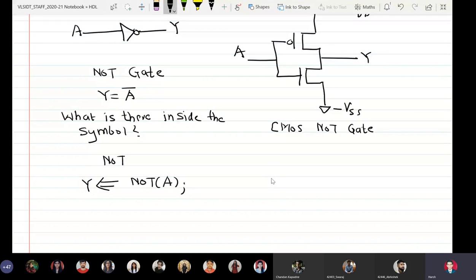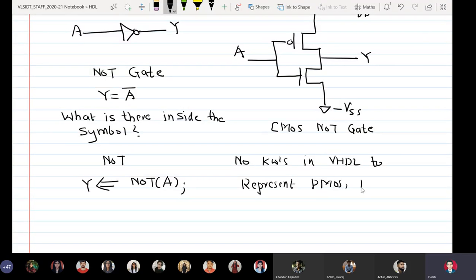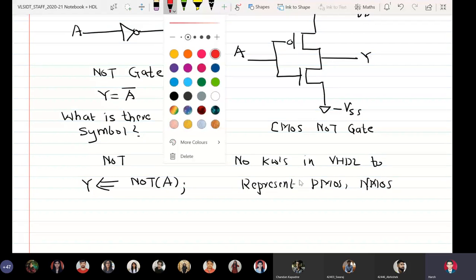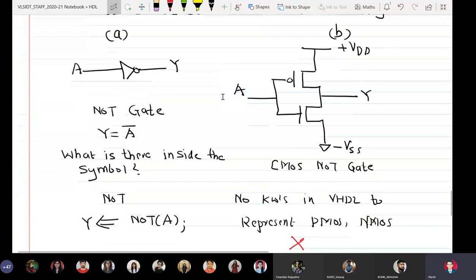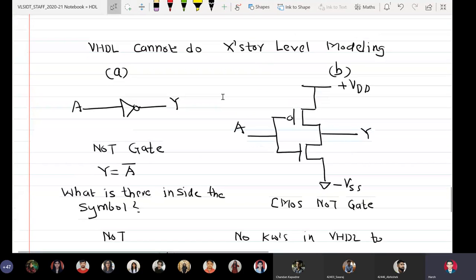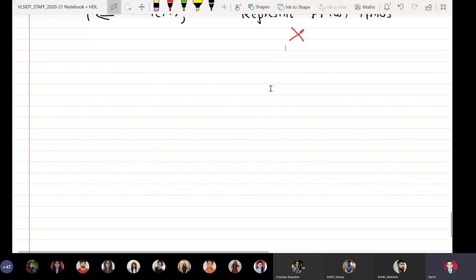So I can write a VHDL model for figure number A, but there are no keywords in VHDL to represent PMOS, NMOS. So the answer is a big no. So I cannot write a VHDL model for this thing. Please understand one thing. Figure A and figure B have the same functionality. But because figure number B is a transistor level representation of a NOT gate, that is why VHDL cannot do the modeling.